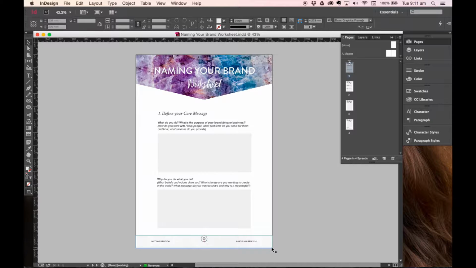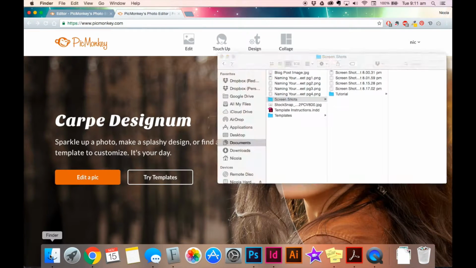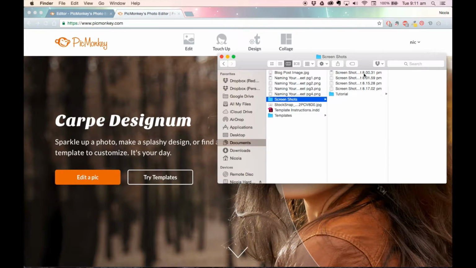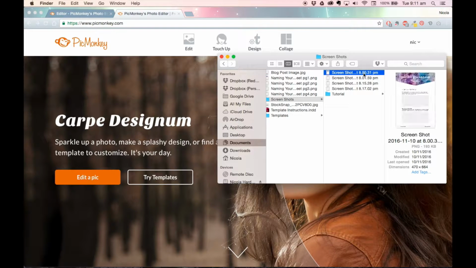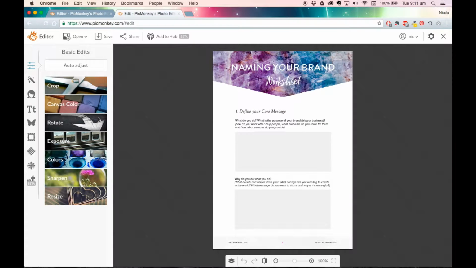So you're going to want to repeat that process for each of the pages that you're going to include in the preview. And then we're going to head back on over to Picmonkey and open up our Finder, and we're going to grab our first screenshot and just drag it over and drop it where it says drop image to edit.